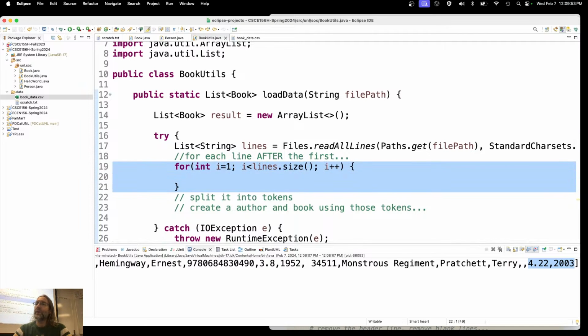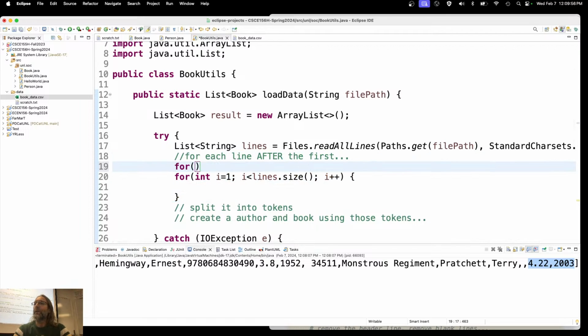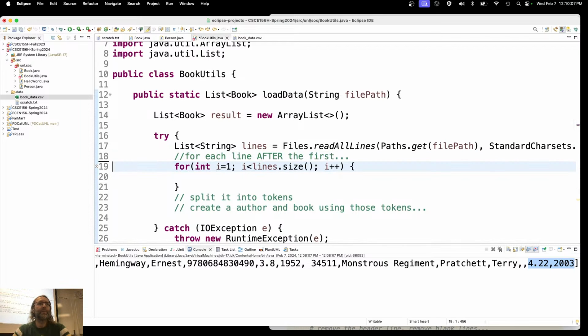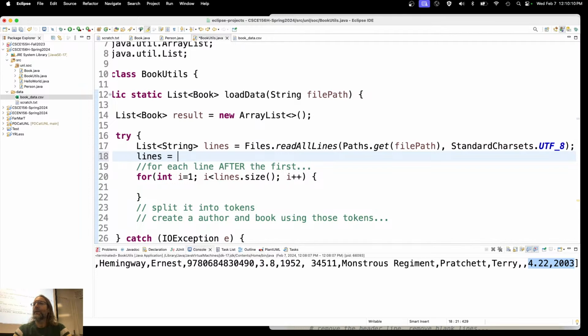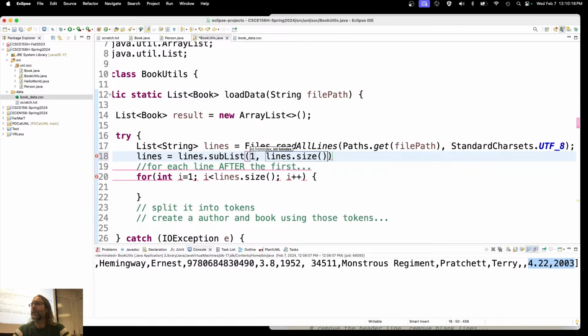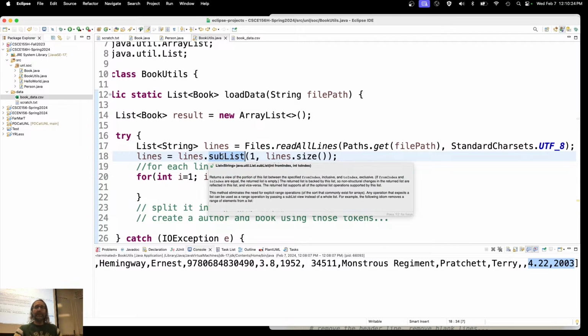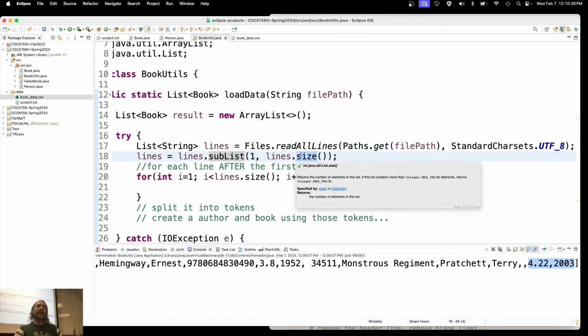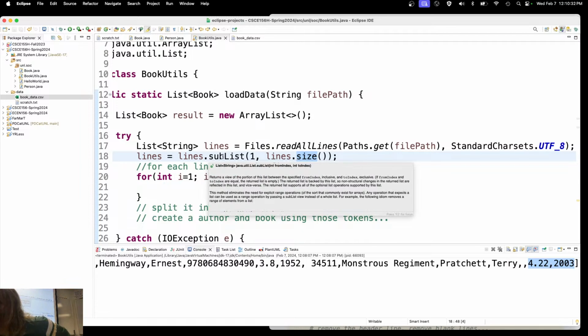The Pythonic way of doing it would have been what? For line in lines 1 all the way to the end. We could use that nice little syntax to skip the first line. Can't do that here, but we can get a subset. Lines is equal to lines.subList, starting from 1 all the way to the end, lines.size. See what I did there? A sublist, kind of like a substring. I'm only going from 1 up to and including the last element. Is that right? That's inclusive, exclusive, probably.